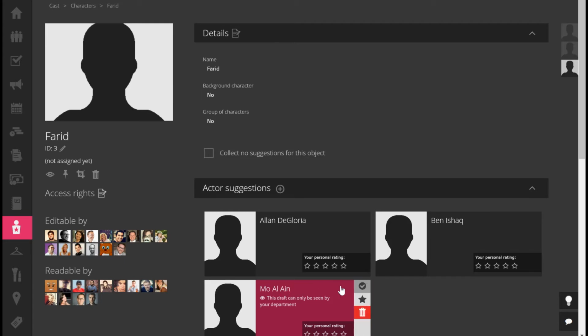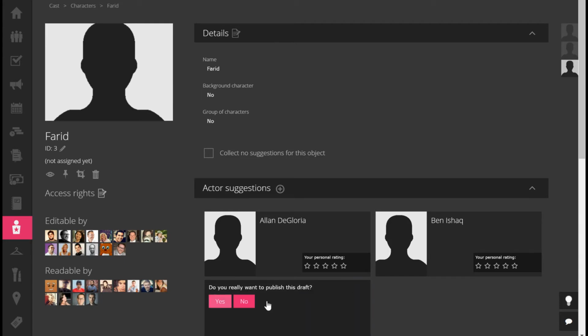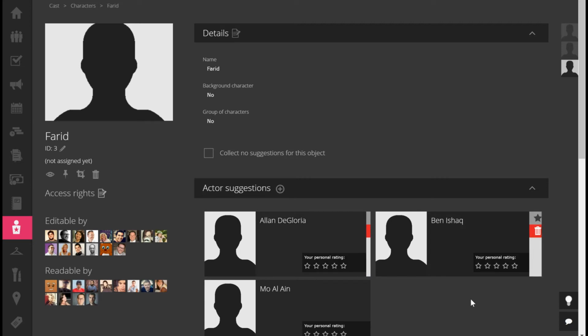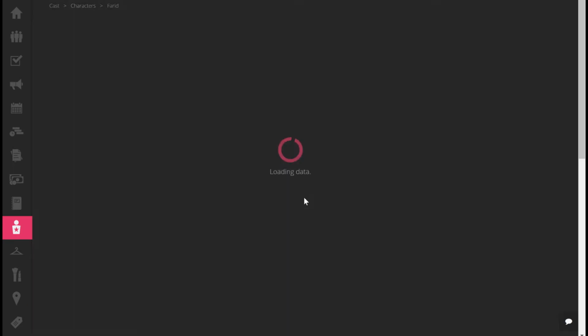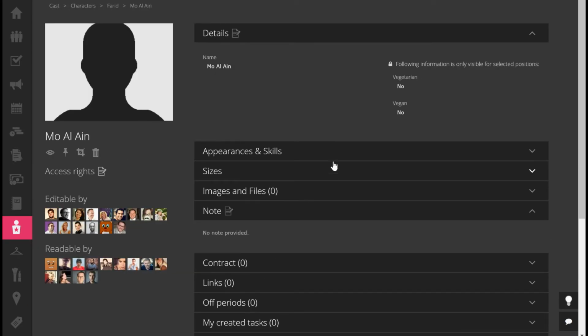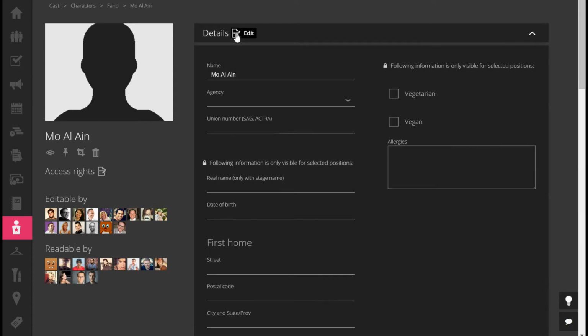So let's do the same for Ben. Add the actor Mo El Ain right in the beginning. So there's no secret here. Everybody can see what we are actually doing. Of course, all those actor objects are empty so far. So let's click on one to have the detail area, now not of the character, but of the actor. Here we can add a lot of detail information.